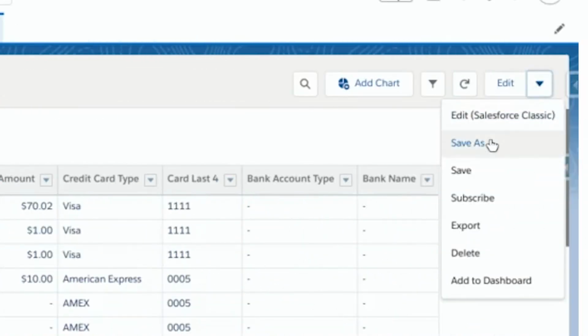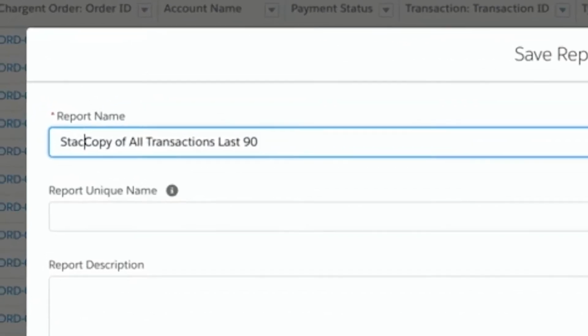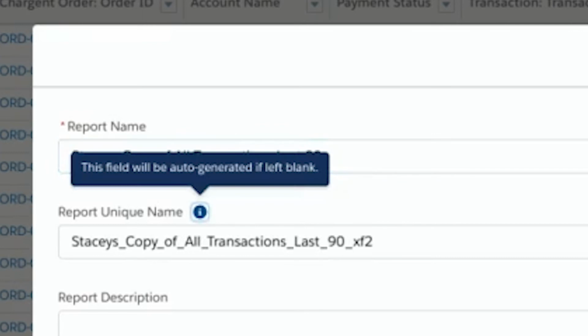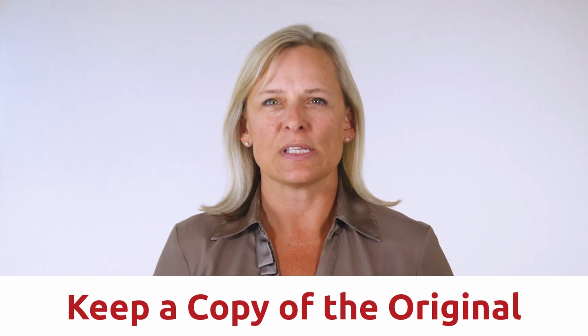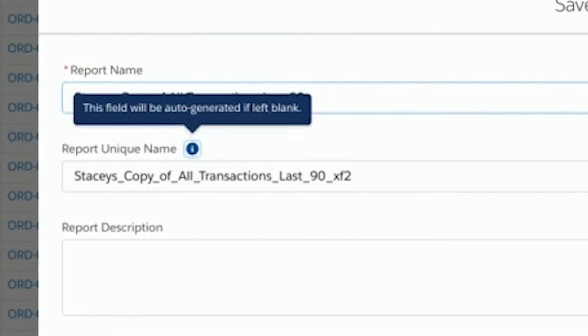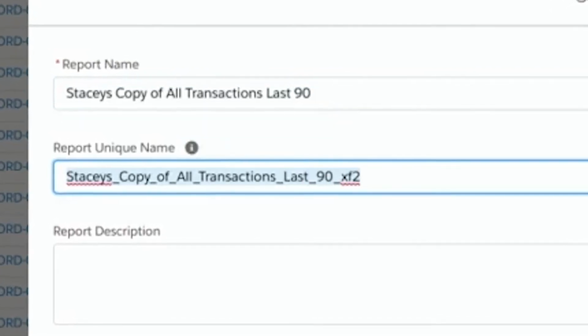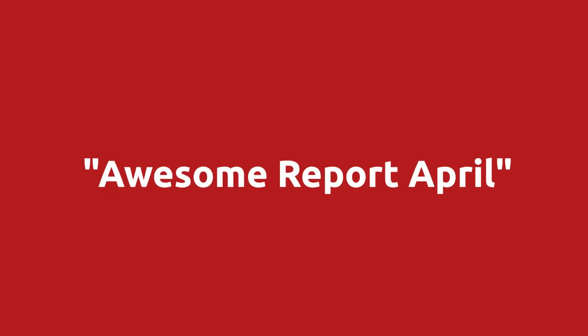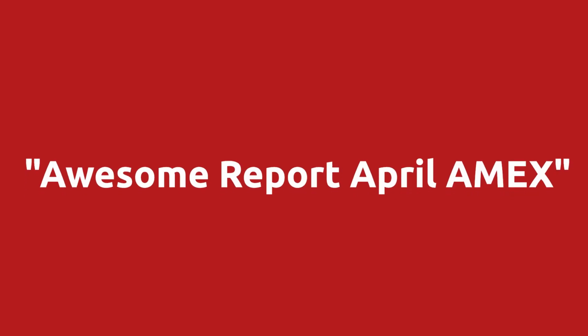One thing we always recommend is that you use the Save As and slightly change the report name to make a copy of any report before you make any changes. That way, you'll still have a copy of the original report included in the Chargent package, and you can use the copy to modify and add filters, etc. For example, if the report was originally called Awesome Report April, you might change it to Awesome Report April Amex, or whatever is helpful for you.